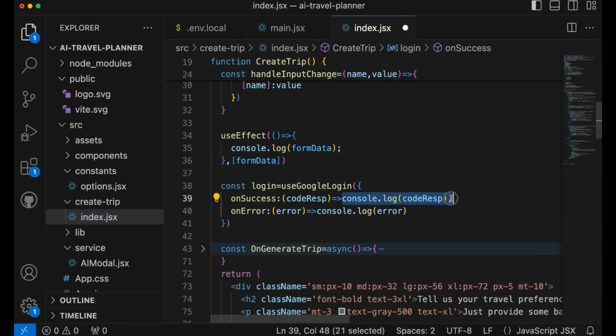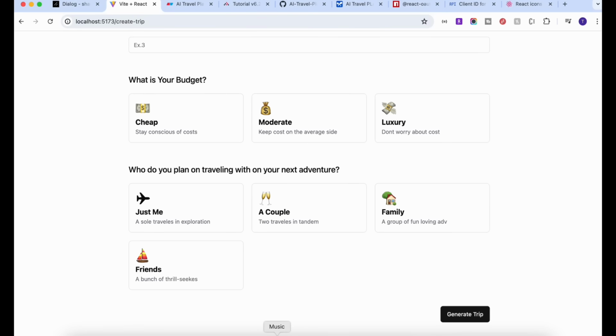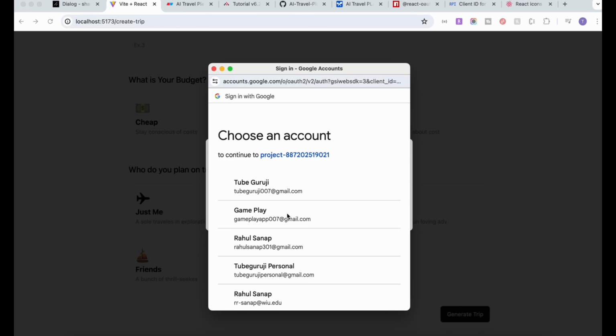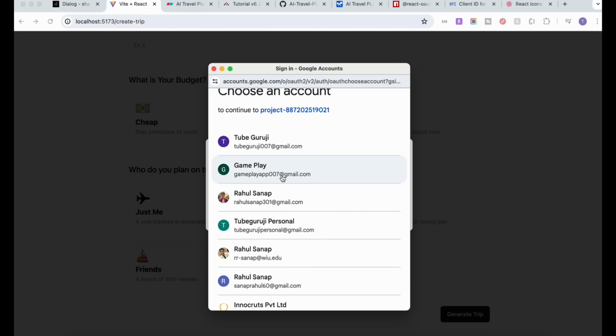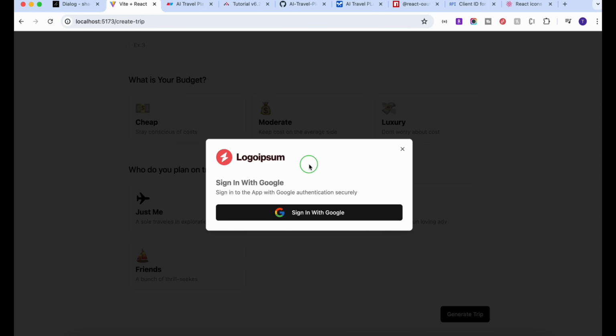And then if it's a successful login, you will get some response. So let's go back and click on generate trip. So right now, obviously our application is checking whether the user is logged in or not. Obviously it's not, so it will show this pop-up message. Then click on this sign in with Google, and boom, you will see you are getting the option to select the sign in Gmail account, right? Now click one of them and see it's getting signed in.